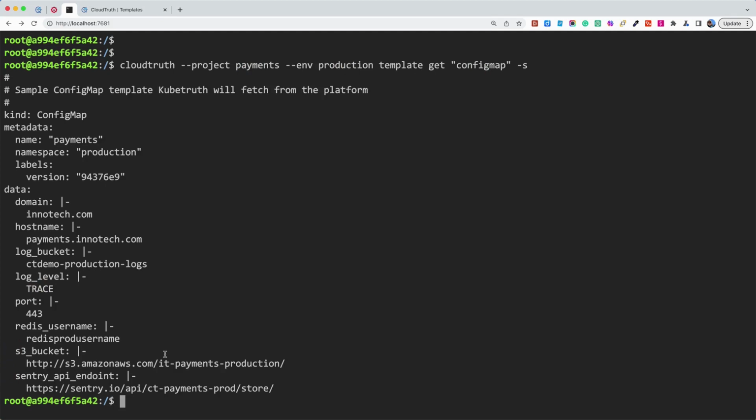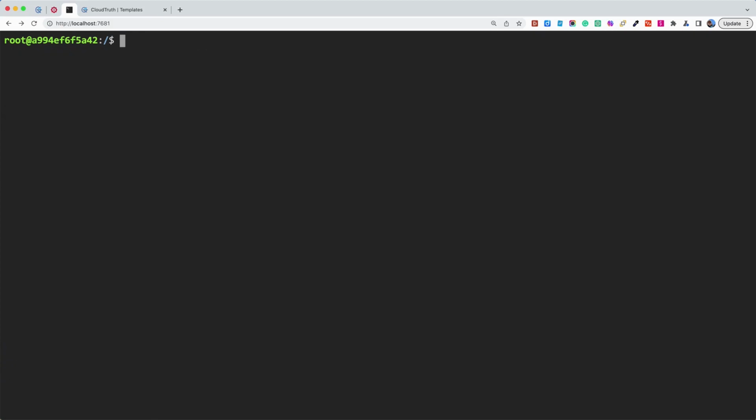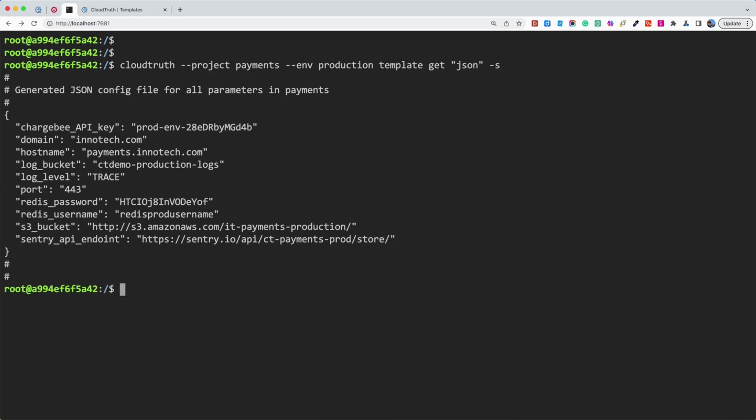So what if I wanted a different output format? That's easy. Just rerun the CLI command to replace config map with JSON or YAML. Our config maps used to be a real mess, but with CloudTruth, we get consistent, automated, and repeatable config generation, and our release velocity has improved dramatically.